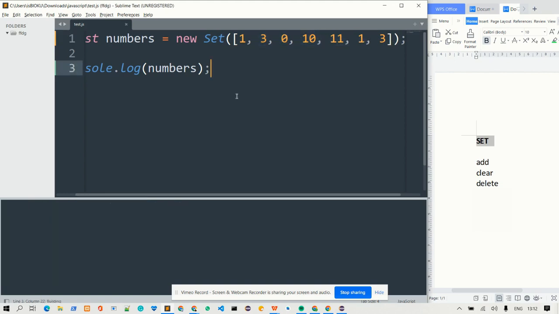If I run this program now, you see the program still runs, but we do not print out the multiple values in our console. Do you see it? And inside our set, it still tells us the size of the set is 5, even though we have duplicate values here. That is how a set works.